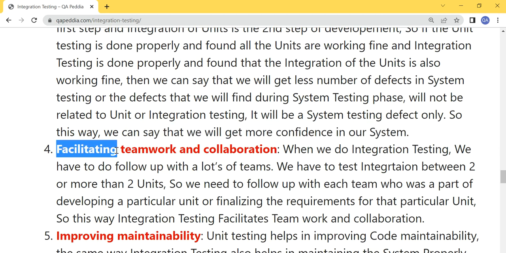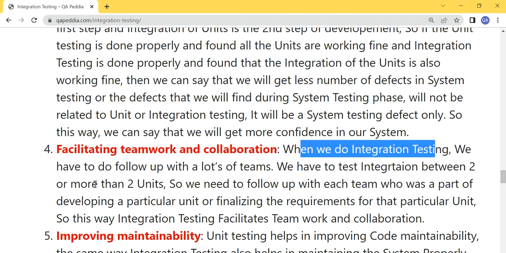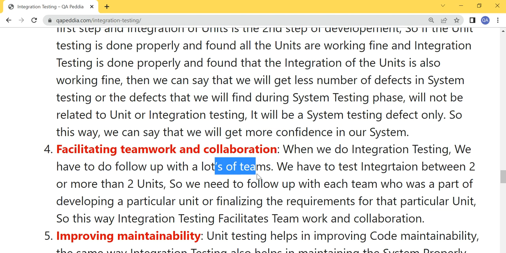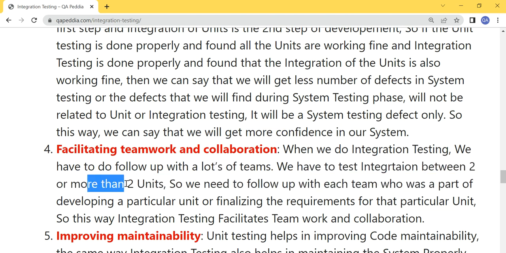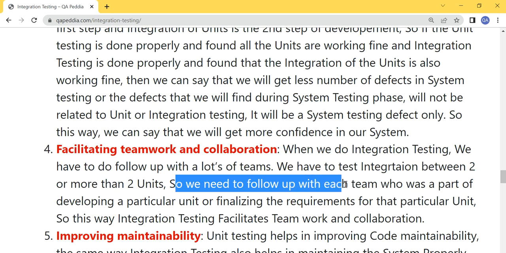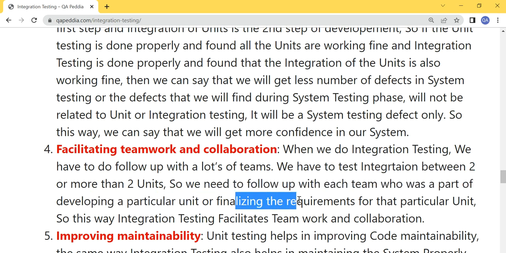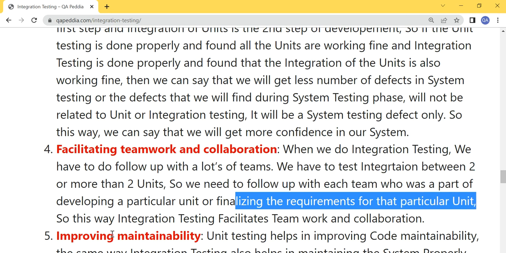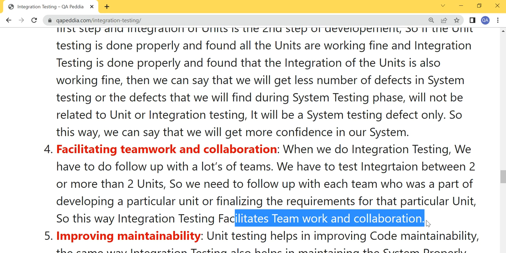Then facilitating teamwork and collaboration. When we do integration testing, we have to follow up with a lot of teams, like we have to test integration between two or more units. So we need to follow up with each team who was a part of developing a particular unit or finalizing the requirement for that particular unit. And this way, integration testing facilitates teamwork and collaboration.